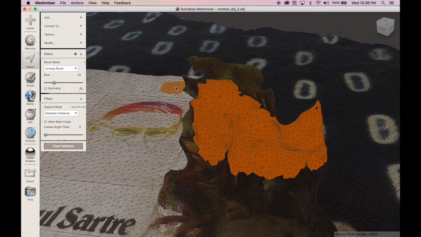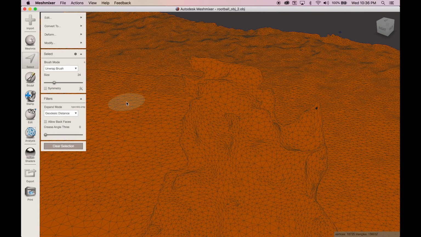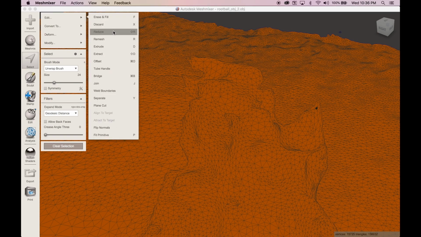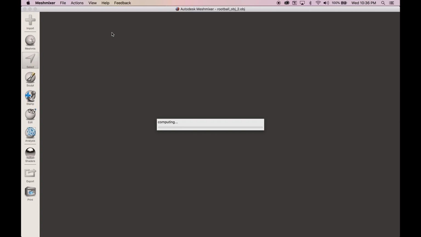If you double click, it'll select everything. And at that point, you can go to Reduce. And this will reduce the number of triangles in your geometry. So it's a bit easier for the computer to handle something with less triangles.